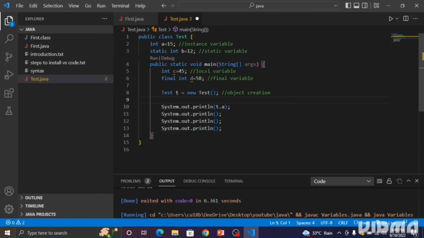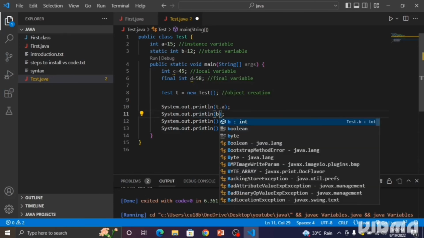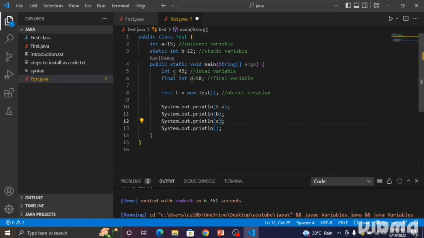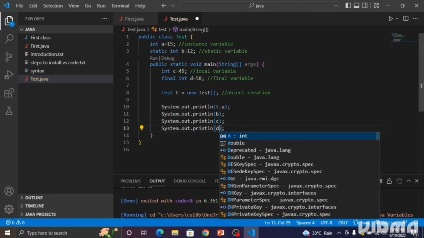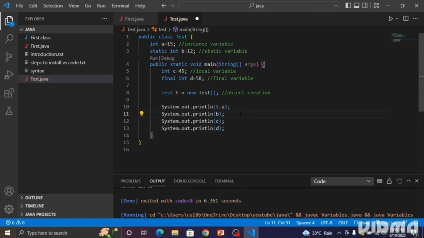Understood? But for accessing the static variable, the local variable, and the final variable, we need not write any dot operator. We can simply write b and here c and here d. No need to write any object. Remember my dear guys, to access the instance variable only, you have to declare the object. That is the object creation.